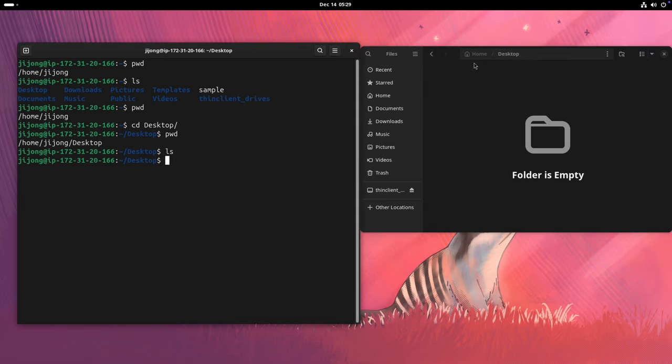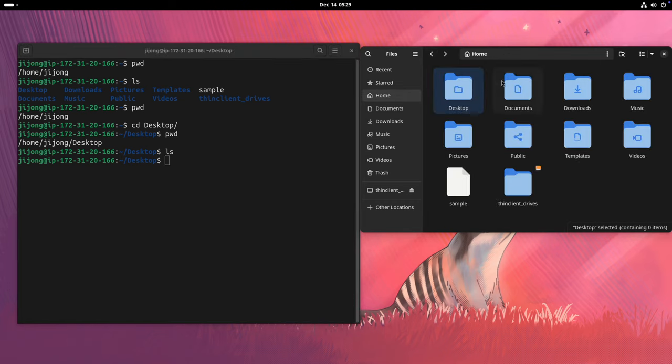Now, what if I want to go back, right? On a graphical user interface, I can simply click right here and it will take me back to my home directory. If I want to do the same thing in Linux, I will have to type a specific command, and that command would be cd, which is change directory. Since I'm moving up one level of the file system, I would have to specify dot dot. Dot dot means parent directory. So I want to change back to the parent directory.